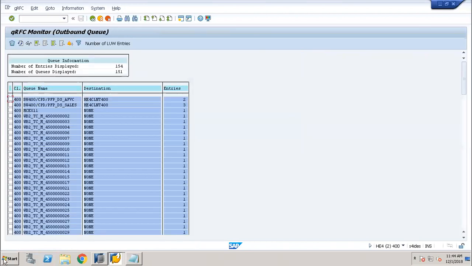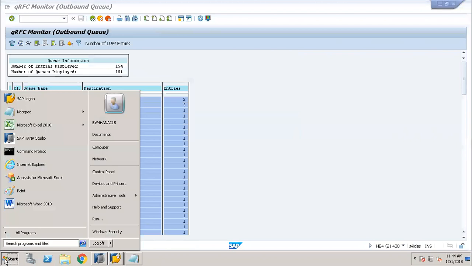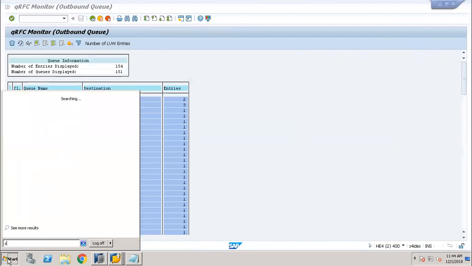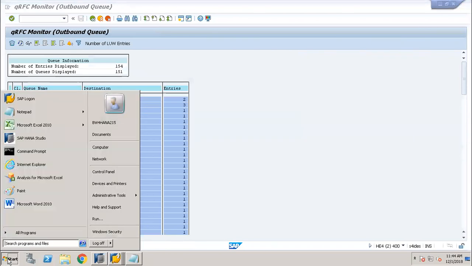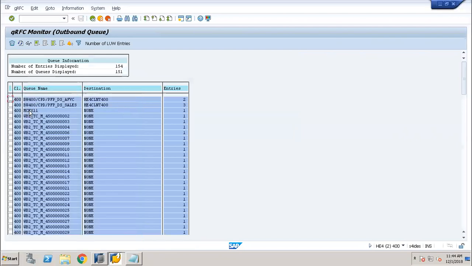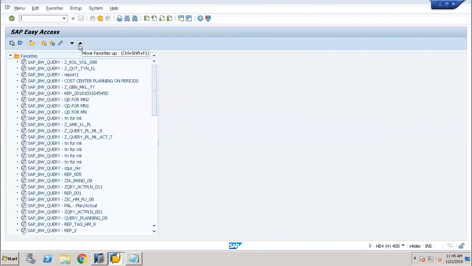So just remember this, we have an entry for sales and distribution in SMQ1, the outbound queue. From here, I'm going to extract the data and put it into the ODQ mon. So for that, I have to run the job at the backend.